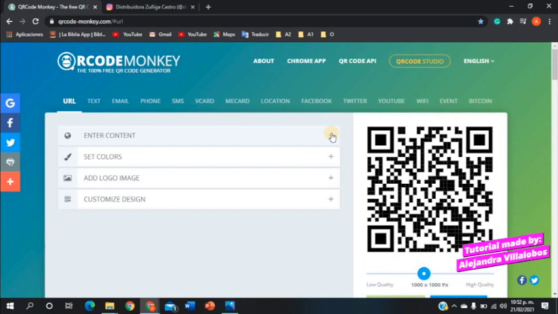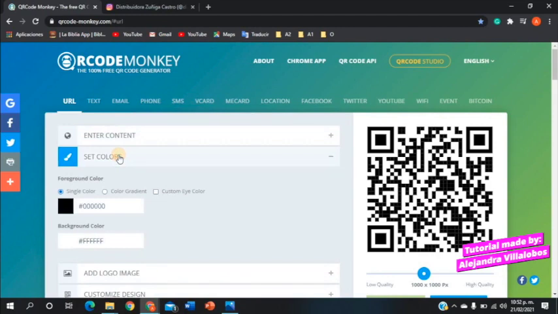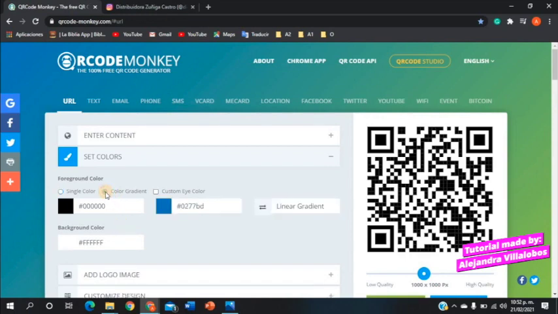Customize your design to get a unique QR code. Set colors. You can use a single color, for example, a classic black and white QR code, or here to pick more than one color, or here to customize colors. So let me go ahead and make this black and red. Okay, perfect.